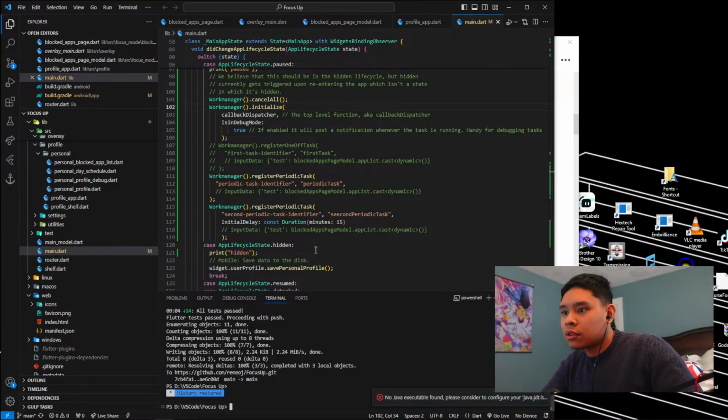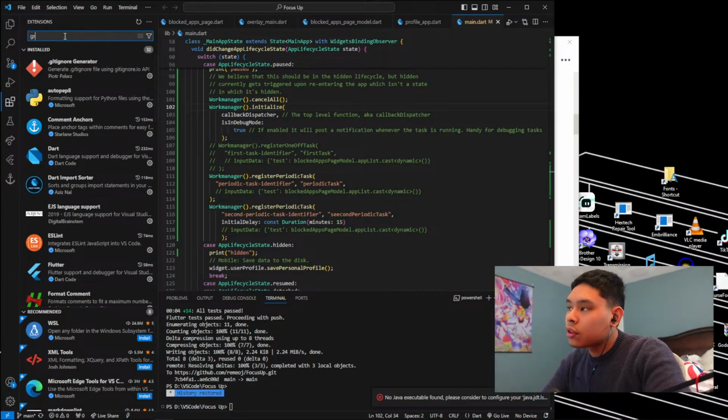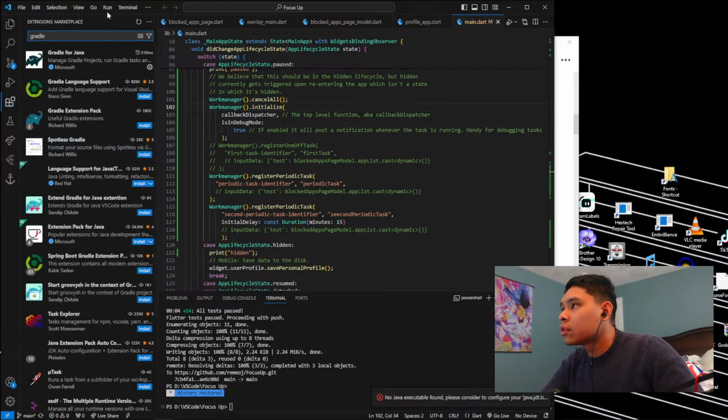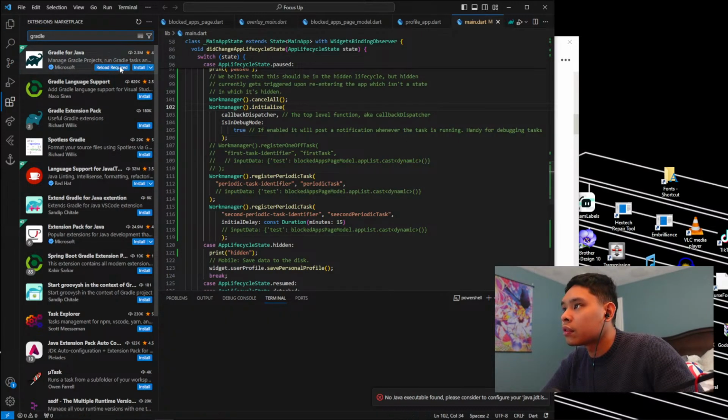Also, this keeps on showing up. I need to remove this extension. What is it? Gradle. Just uninstall this. It actually doesn't do anything for me. Reload required, sure.